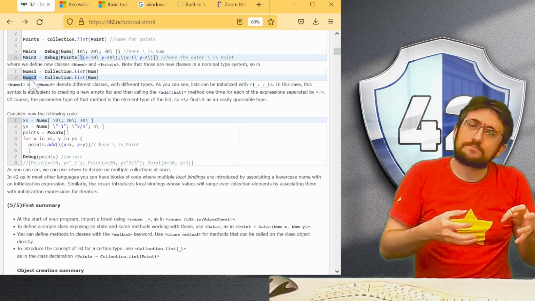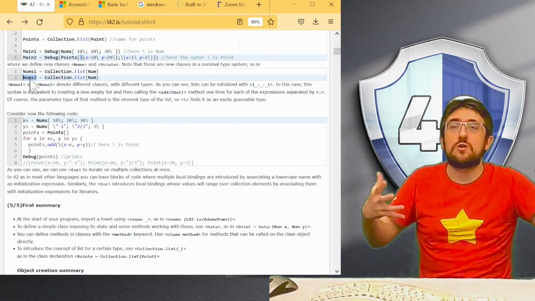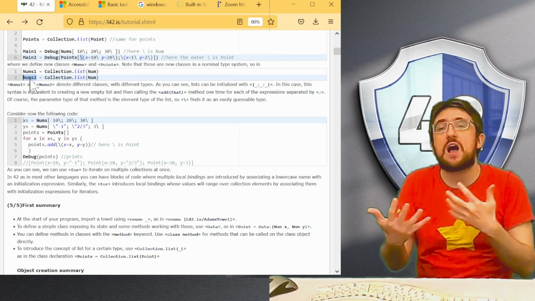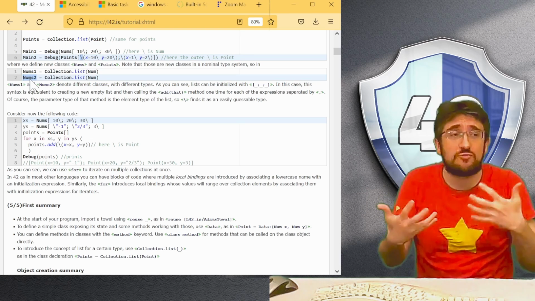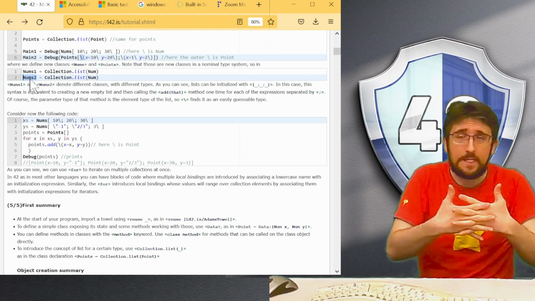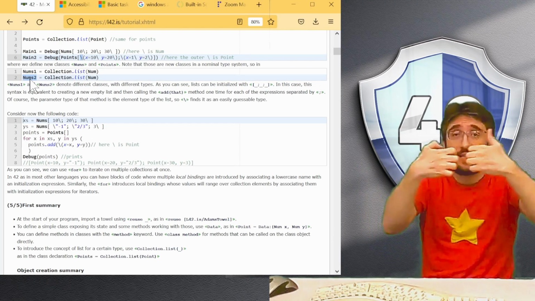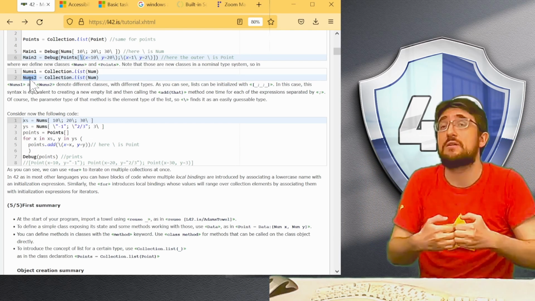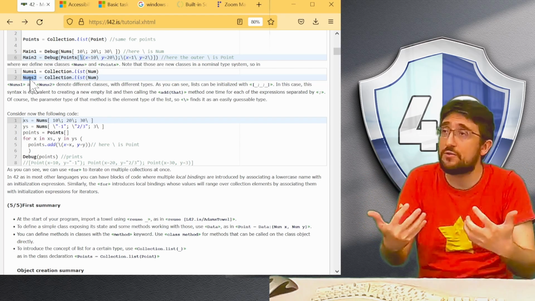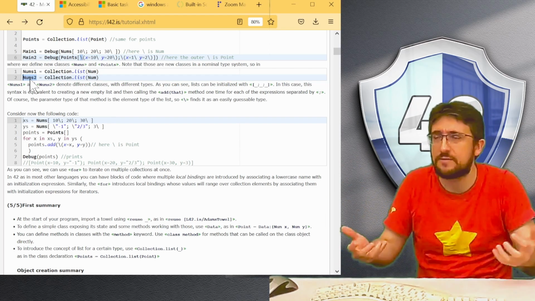And this is actually very convenient, because if you want to use different kinds of lists for different reasons and you don't want to accidentally mix them, you can just give them different names and they will be different incompatible types. That is, you can rely on the type system to prevent you from making stupid bugs.